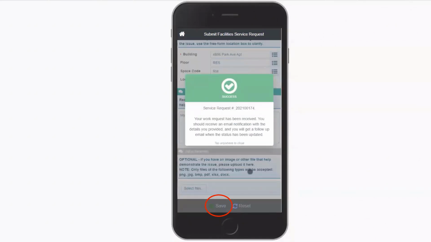So after you've entered all your details, you should find the save button at the bottom. Go ahead and tap that, and you should get a little success message like this.